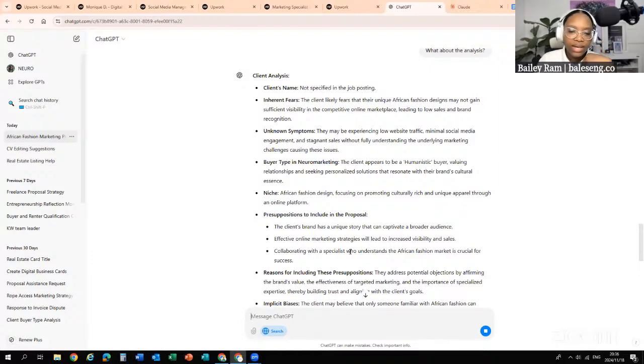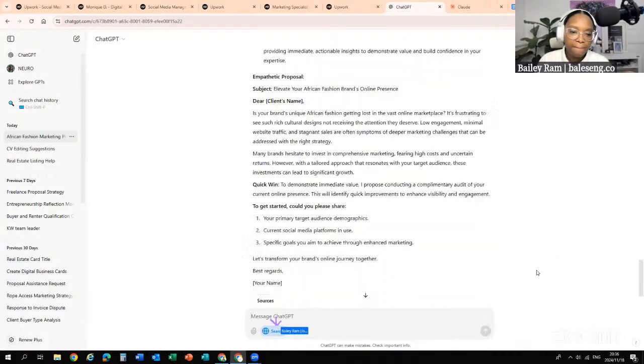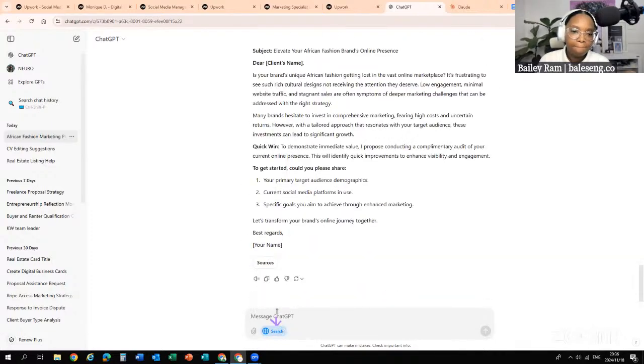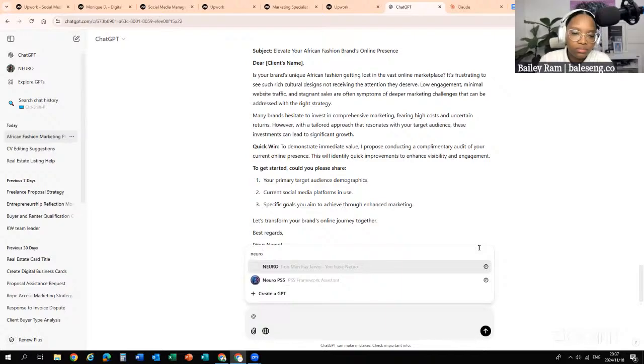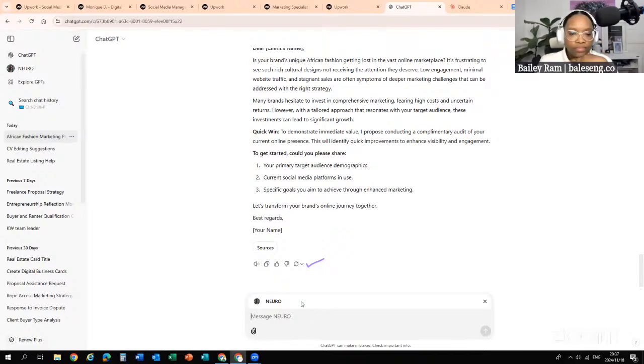All right, so now once it's finished typing, please deselect this button here. Now I'd like you to use the @ symbol. You're going to say @neuro. This is the neuro that you're going to select. @neuro, please write a proposal that's better than this one.